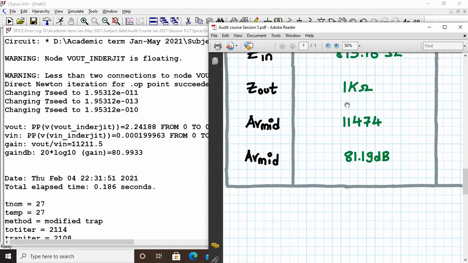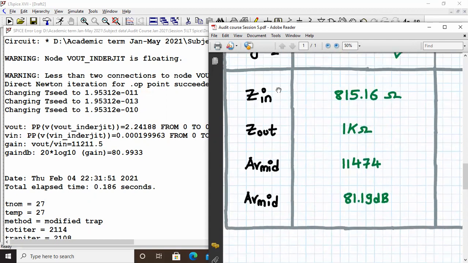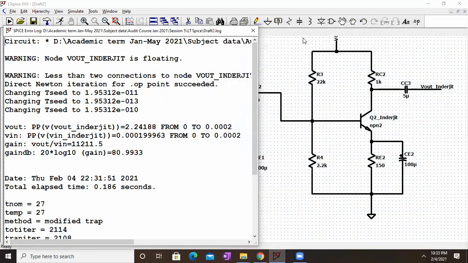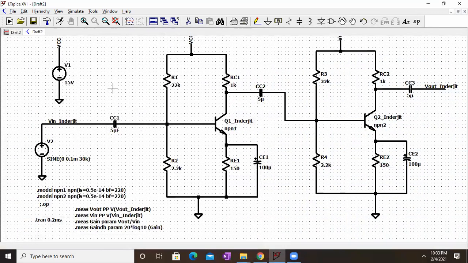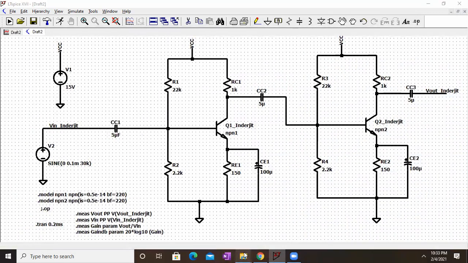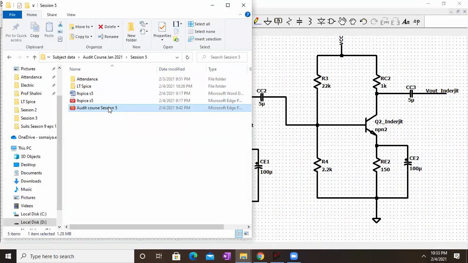Now, we want to find Z in and Z out also. So next we will focus our analysis on finding Z in and Z out. I'll close this, and in order to find Z in, let me open that folder again, Audit course session number 5. The Z in and Z out values by calculation were given to us. Let me open that, and then we can continue with our discussion.